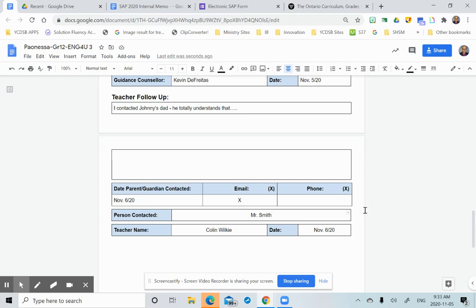This way, we've collected the information that we need in terms of the follow-up, and we've got a record of the work that we've done in terms of supporting and providing next steps for the student.